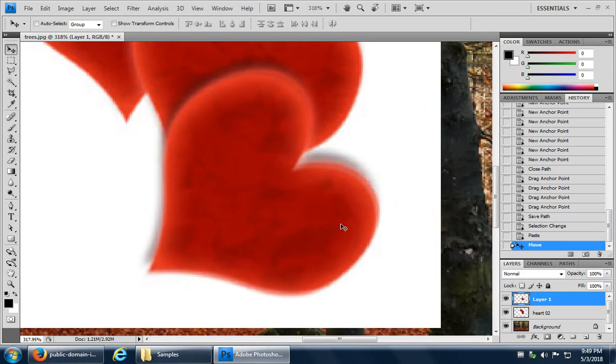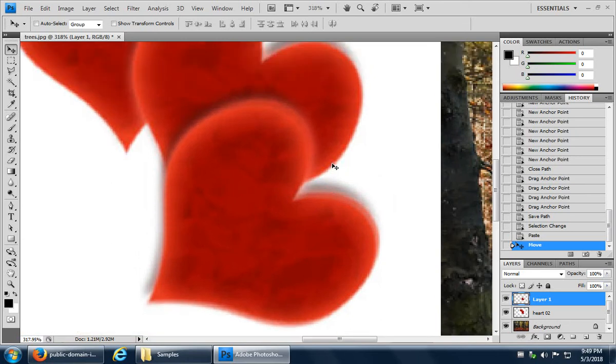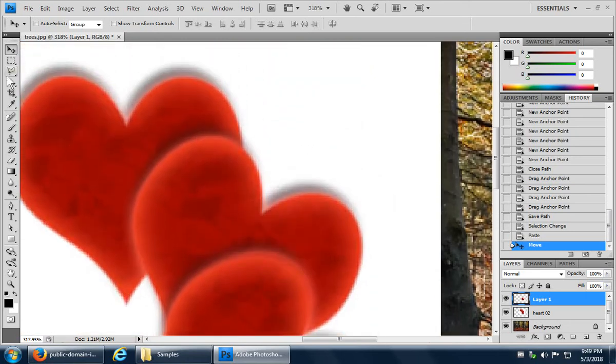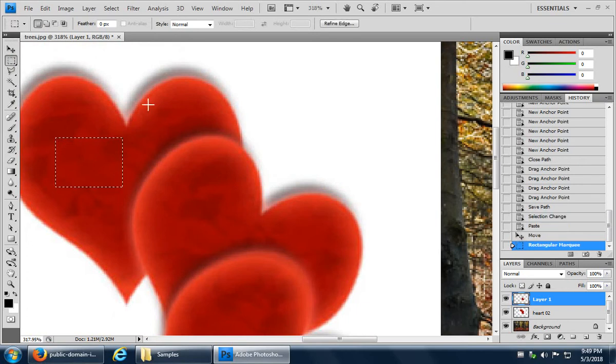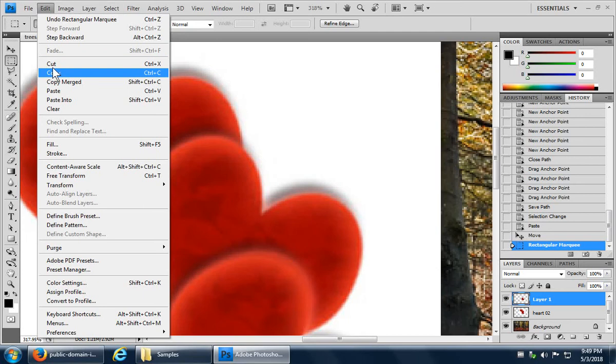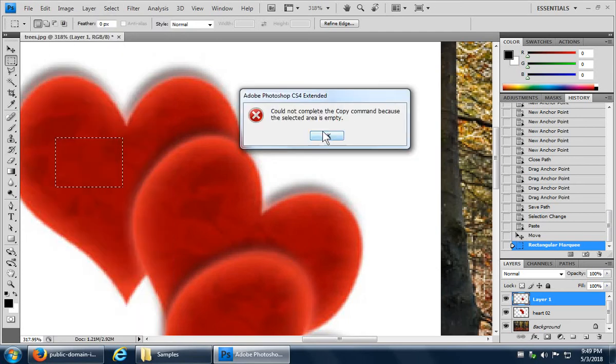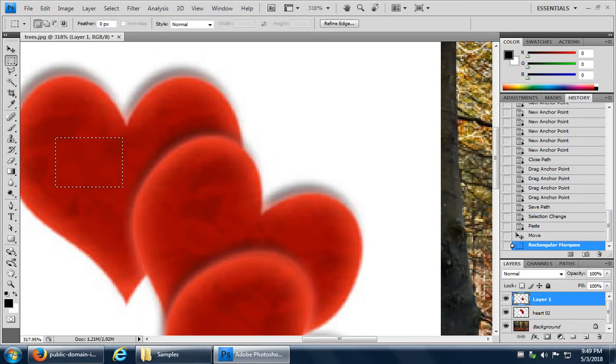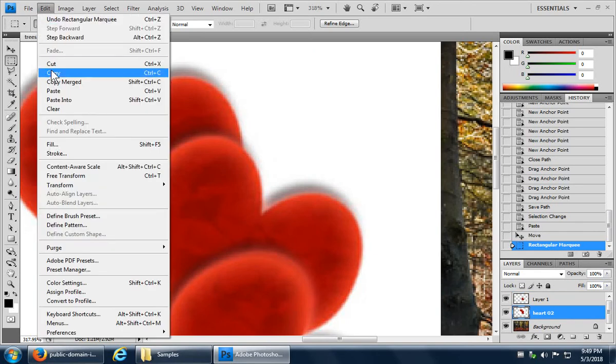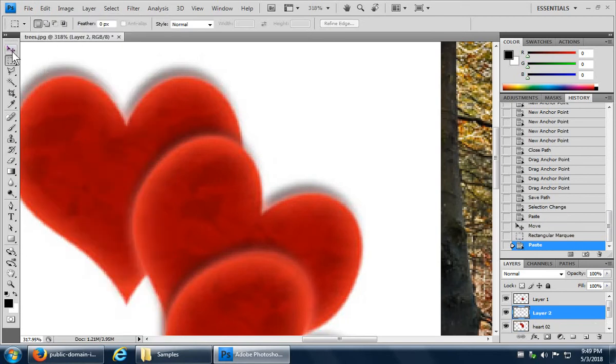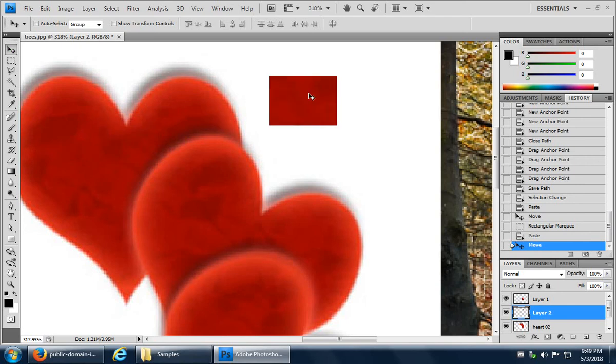Anyway, that's how you use the pen tool, and I guess that's also an introduction to feathering a selection. So again, if we do just a little square selection here, let me show you. So if I go edit, copy. Sorry, I have to make sure, because I'm copying from a blank area. So let's go over top of our hearts here. Edit copy, and then edit paste. It's hard to see because it's sitting over top of a duplicate of itself. But there's your hard edge, right?